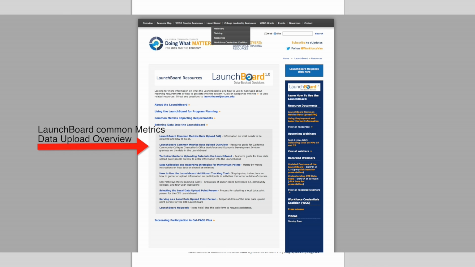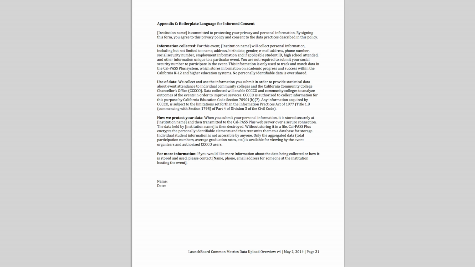If you collect data locally, rather than having learners self-enroll, you will need to have them fill out an informed consent release. This ensures that you have legal right to collect and use individual level information. Boilerplate text for this release form is available using the web link shown in the LaunchBoard Common Metrics Data Upload Overview. This text is the same language that is included in the Additional Tracking Tools self-registration form. This document also includes detailed information about privacy requirements for collecting information on individual learners.